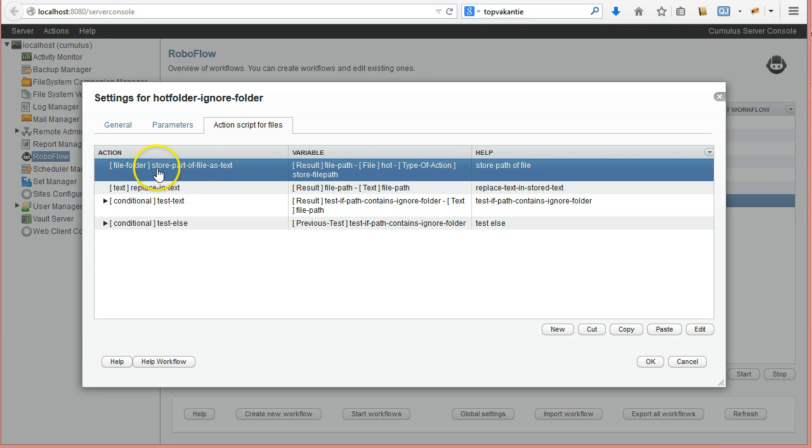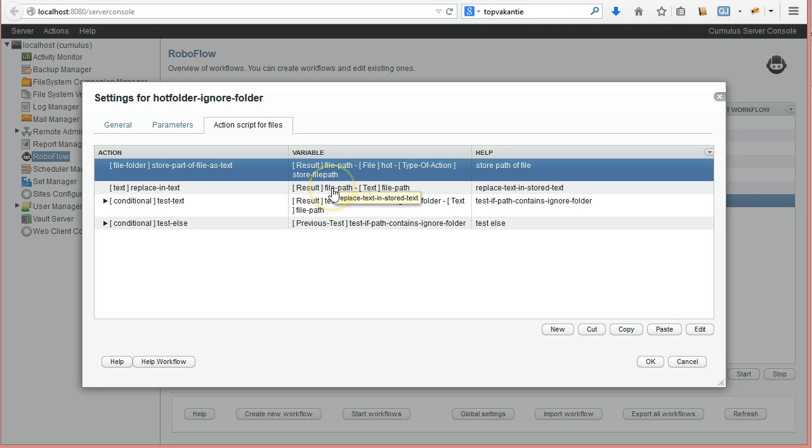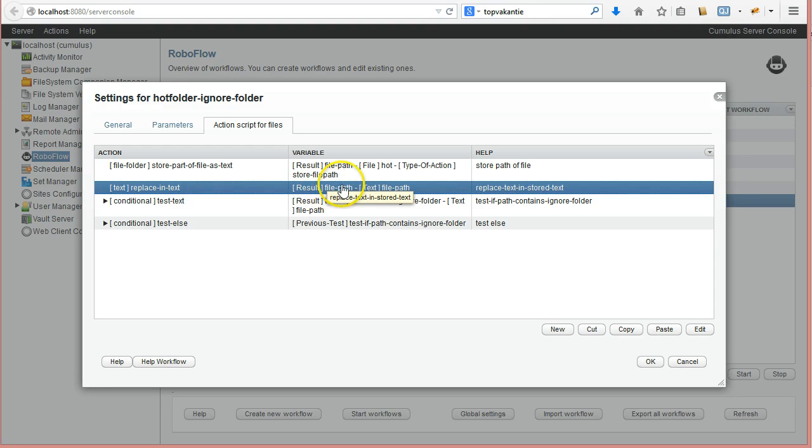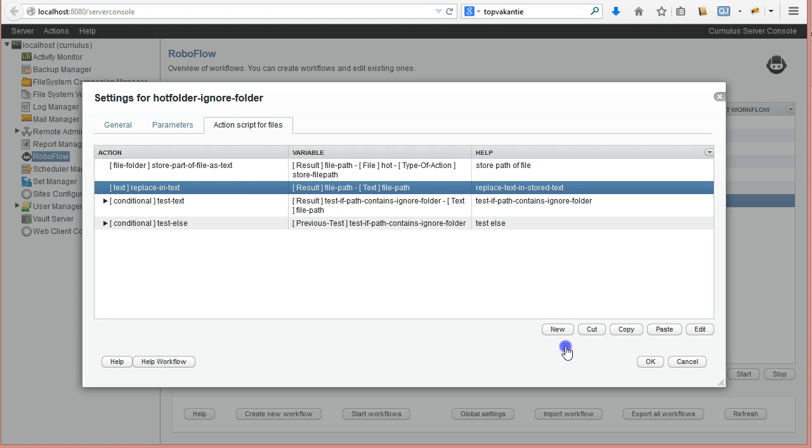The first step that I do is I store a part of the file as text. So what I actually do is I store the complete file path as text. This gives me something like c:\ blah blah blah with all the folder names and the file name, or on a Mac or a Linux environment, /name of volume/whatever path. To be sure that I can do an exact comparison of the folder, I replace in the text the backslashes by slashes, so my test can work on either Linux, Mac OS, or Windows folder paths.